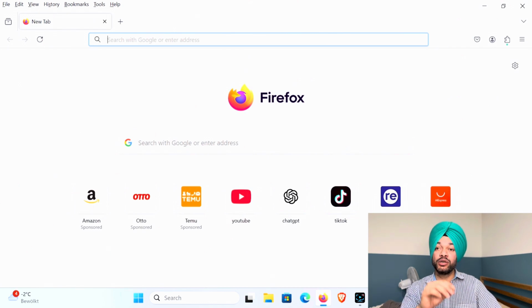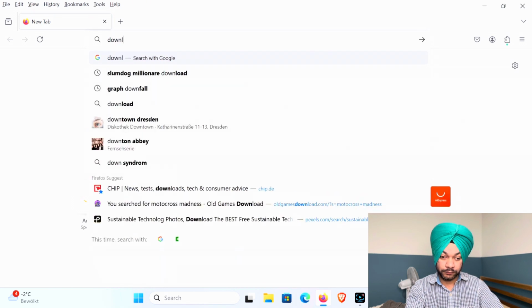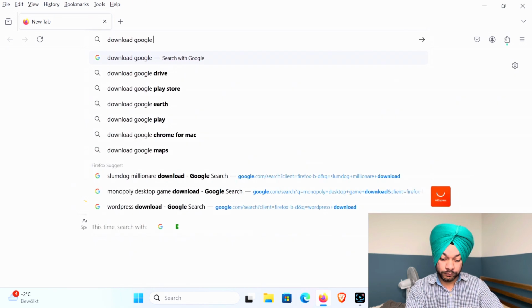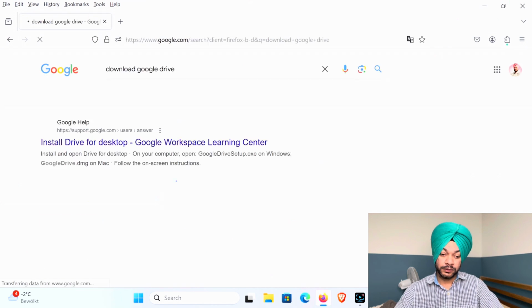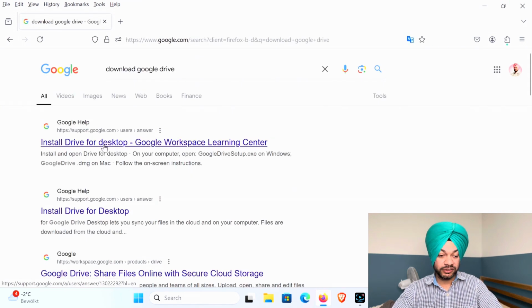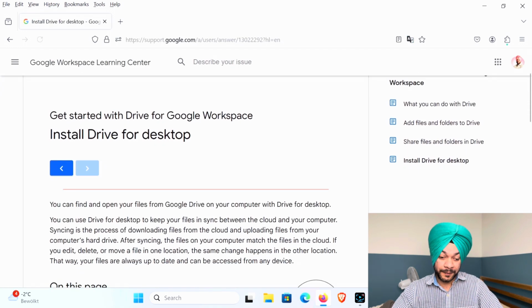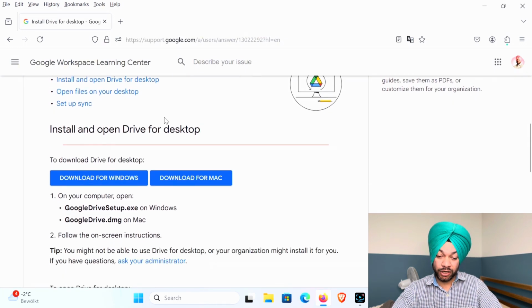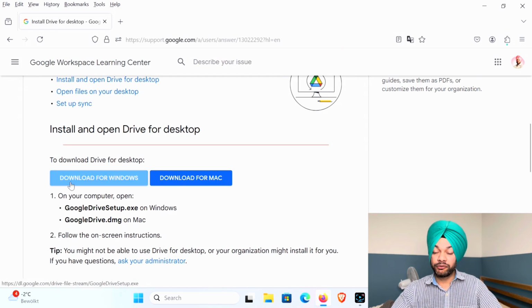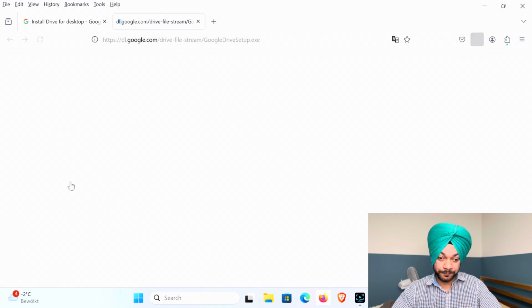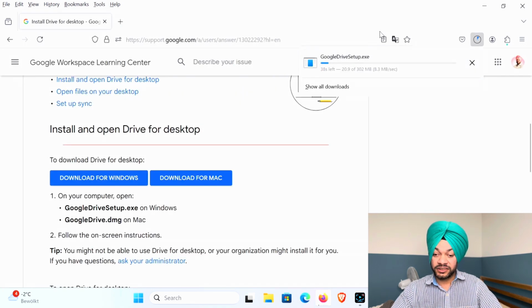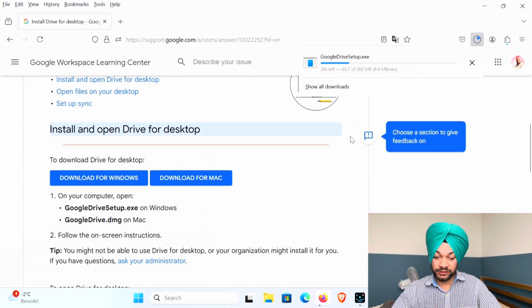We can download Google Drive on our computer. First of all, just search for download Google Drive, the first link, install Drive for desktop, and here you will get all the options. You can download it for Windows, and even for Mac. So let's download for Windows. The setup is around 302 MB. It's not so big.